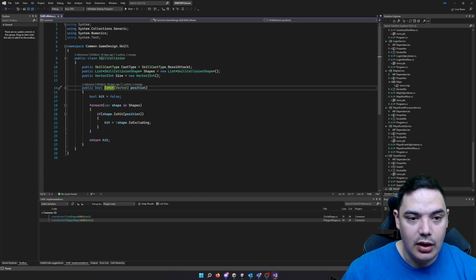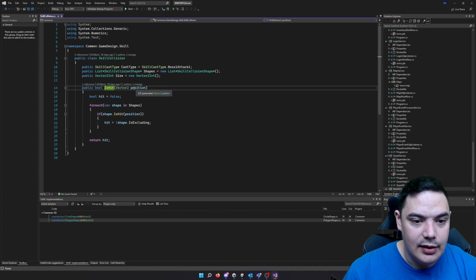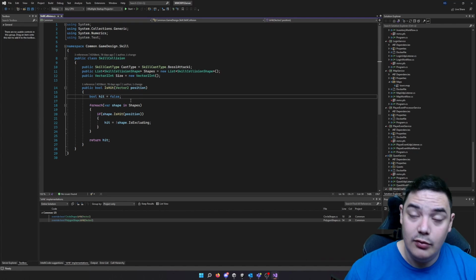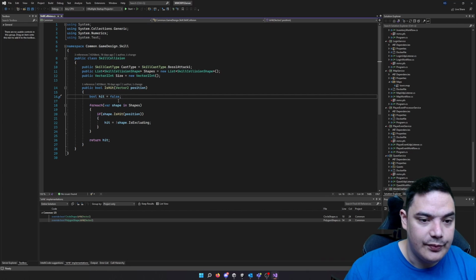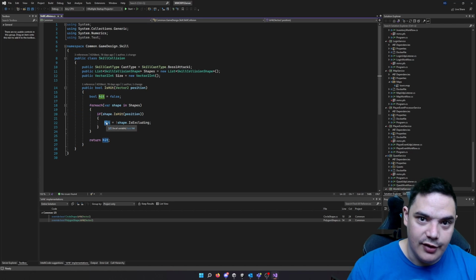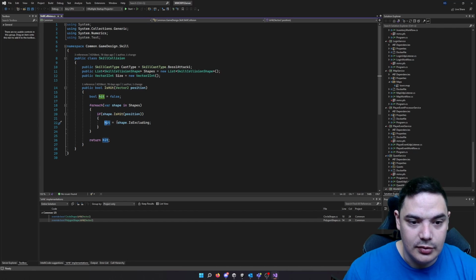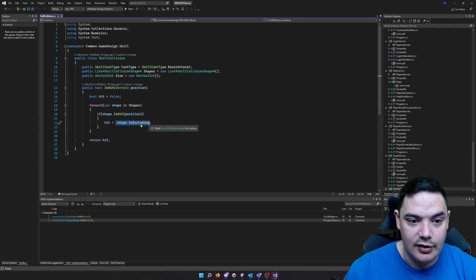And our whole collision system also has a isHit function. It gets the position and in-world position. Everything here is in world position. And it goes through the shape. And if the shape is hit, then the isHit value is set to, if it's excluding, then false, and if it's not excluding, then true.